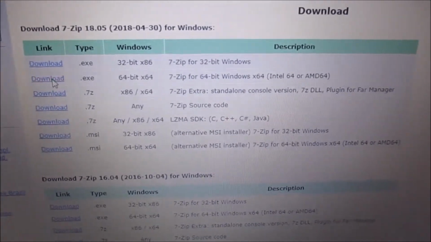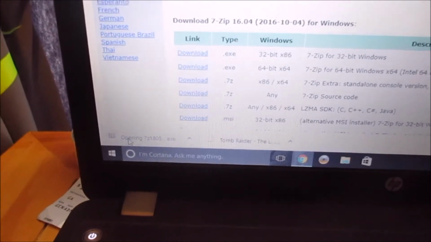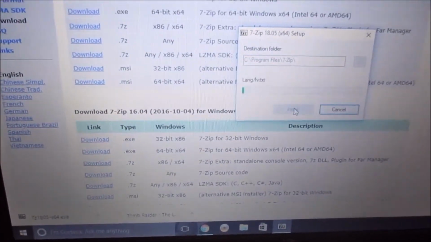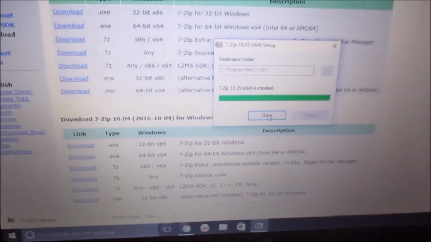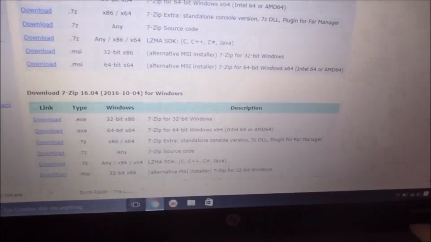Just download the version that fits your computer best. So mine would be the Windows 64-bit version. And it's a very quick download. And this will all be in the link. The link will be in the description. So yeah, get that installed.